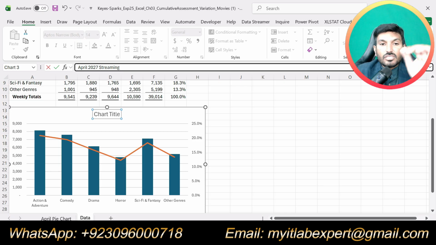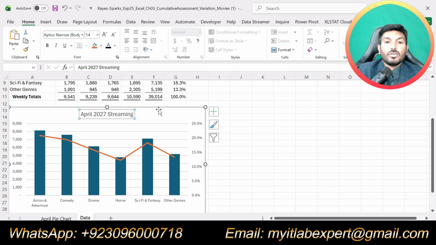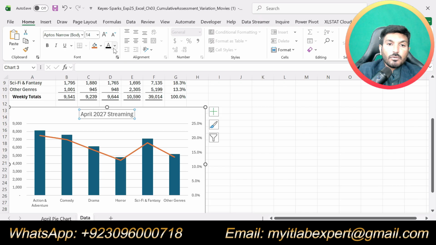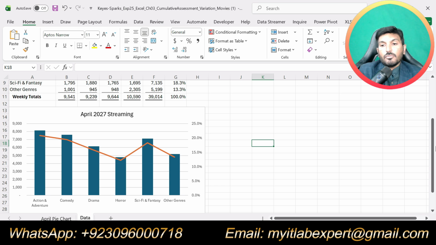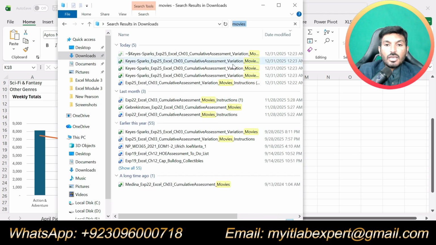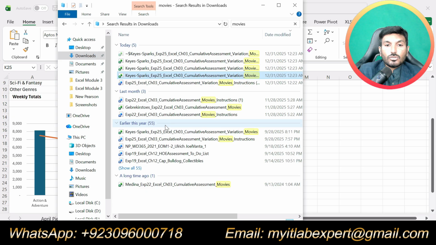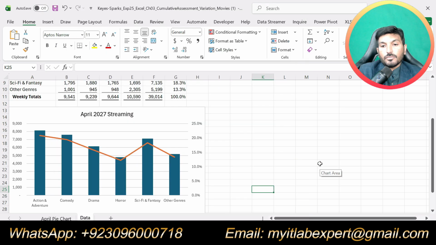So after typing this into the formula bar, just press enter. Okay, so now we have added a chart title to this combo chart. Okay, now we are supposed to apply black text one font color to the chart title. So go to the font color, and from here apply black text one font color. So that is all about step number 9. So I have completed 9 steps for you in this video.